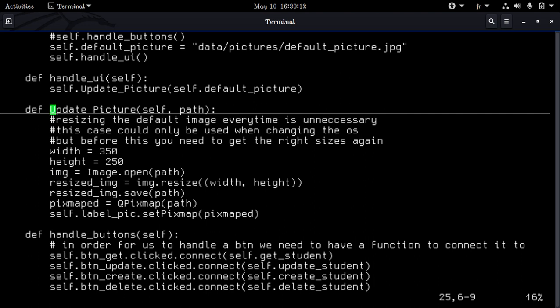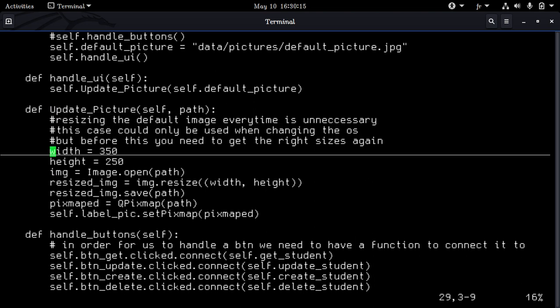Okay, so the other thing is, in the database, when we want to save the path of our photo, how exactly are we gonna do it?